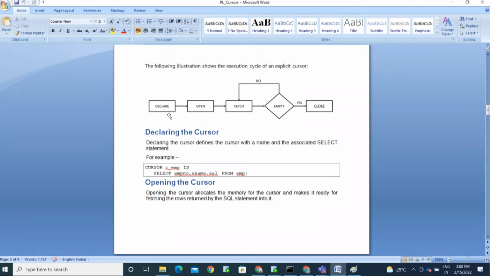Then we use the fetch statement to process the records. The fetch statement fetches only one record, the first record. It won't fetch the remaining records. If you want to fetch all the remaining records, we use loops. Then we can process inside the loop. If you want to do any calculations, do them. If you want to insert data into some other table, insert it using the cursor variables. Then close the cursor.